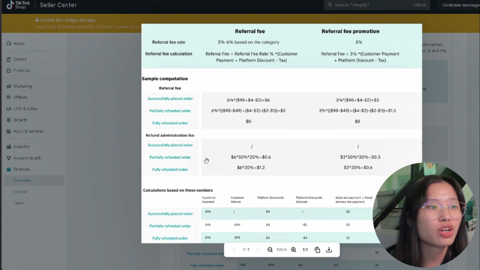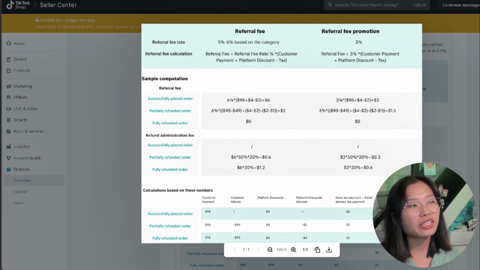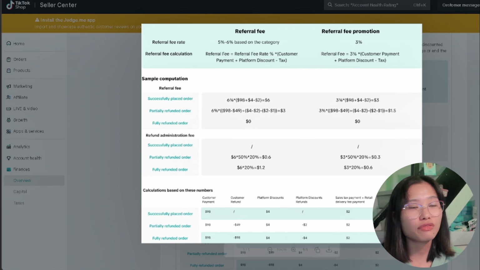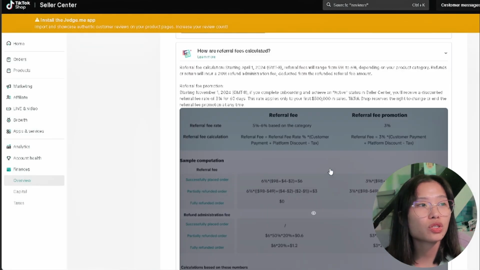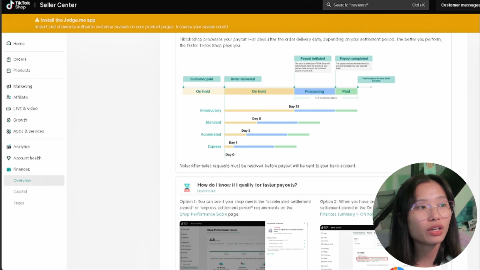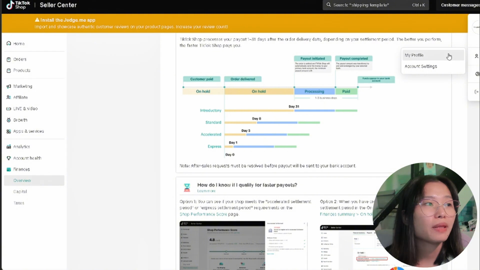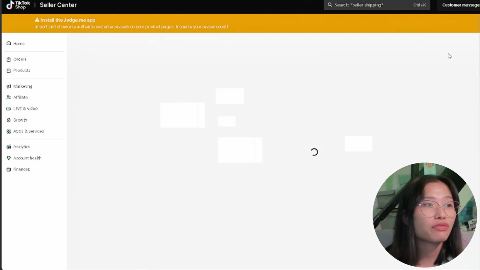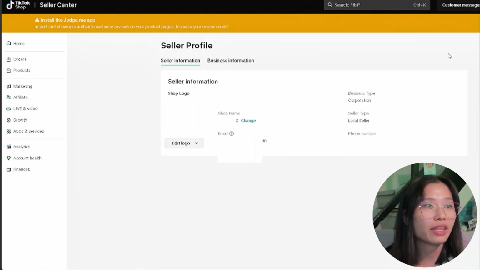There are things that you have to read if you want to make it faster. And you can also read the article here on how the referral fee and referral promotion will be calculated in case there are funded orders, partial refunds, or placed orders that need a referral fee. So yeah, there is the overview right there.